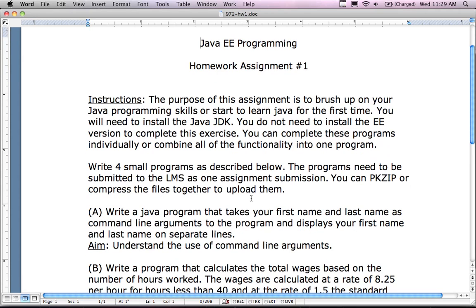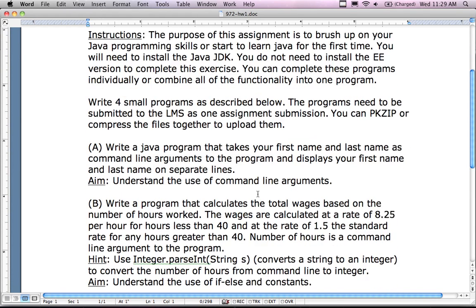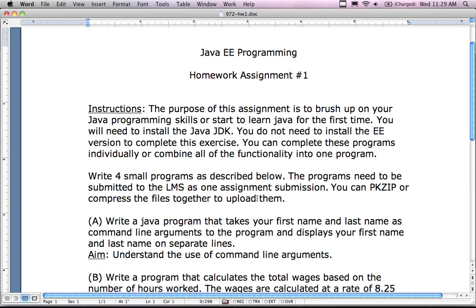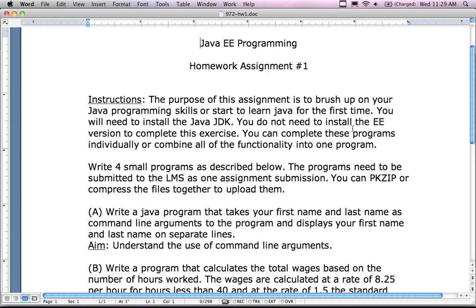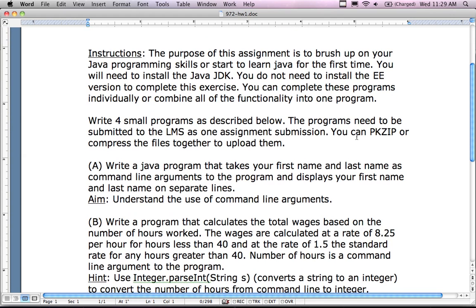The purpose of this assignment is to brush up on your Java programming skills. So this should be fairly easy. If you can't do the first assignment and it's not easy, it's really a huge challenge, you're probably in the wrong course, because I can't go teach you Java and then teach you EE programming. Not going to work really that easily. So the purpose is to brush you up on your Java skills. Hopefully you're not learning Java for the first time.